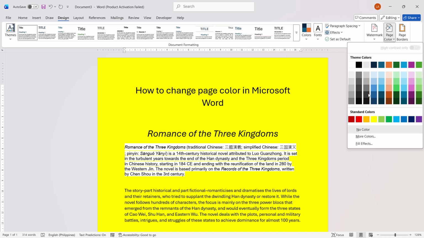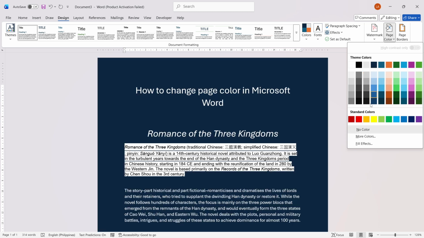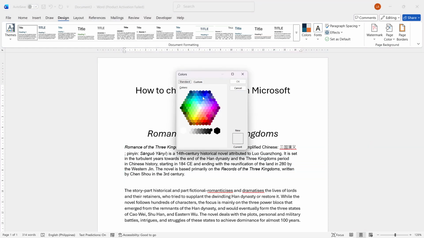If you're looking for something more unique or don't quite see the right shade in the default palette, you have the option to explore more shades. Look for the More Colors option, which provides a wider array of colors. Selecting this will open a new dialog box where you can mix and match different shades precisely to your liking. This can be particularly useful if you need to match your document's background to company branding or if you're aiming for a very specific look.